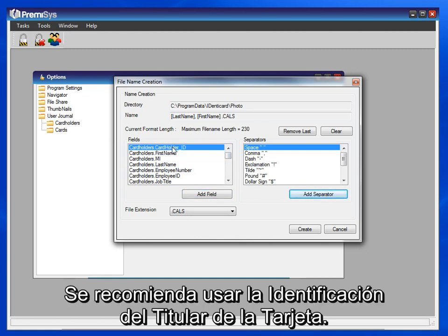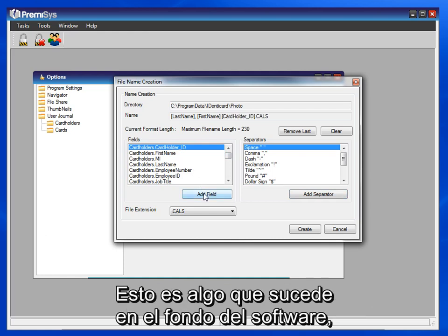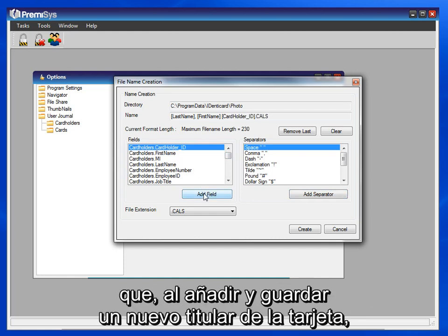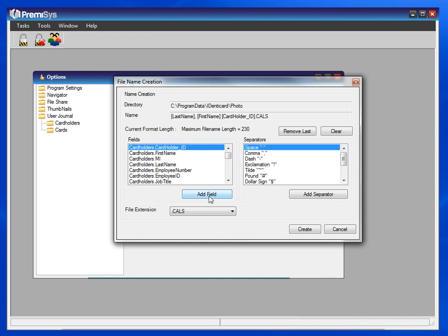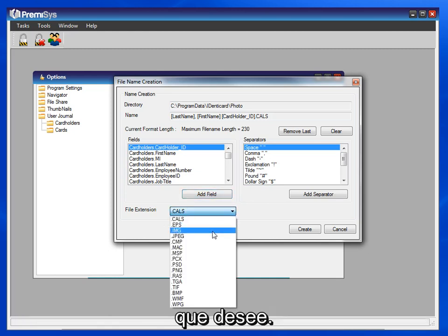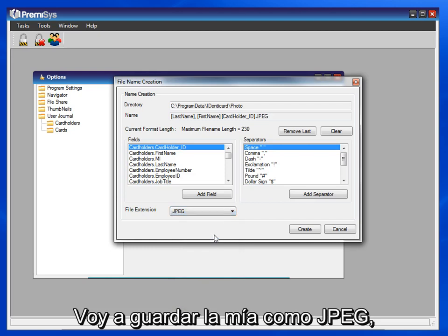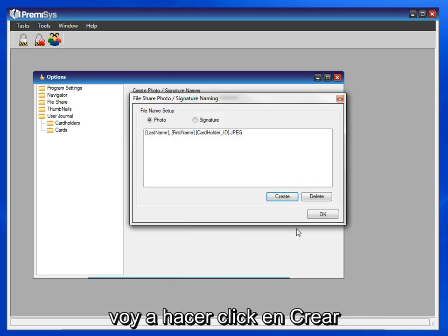We recommend using the cardholder ID. This is something that happens in the background of the software, that when you add and save a new cardholder, the database gives that record a unique number. Now you can save it in any format that you'd like to. I'll save mine as JPEGs. And click on Create.